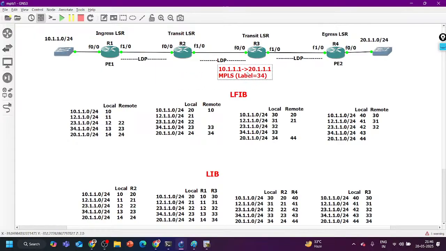So router 2 is going to swap the label from 24 to 34 and then forward to router number 3. Router 3 is going to compare again the label coming in the MPLS header with the LFIB table. Where is my local label 34? Here it is. Okay, so I need to swap this with remote label 44. It will swap the label to 44, and then forward to R4. And R4 is going to pop the label, remove the label, and forward the normal packet to the customer by comparing the normal routing table.